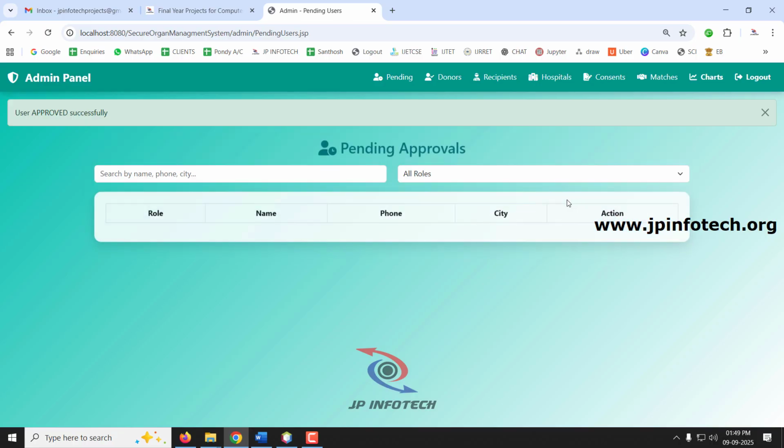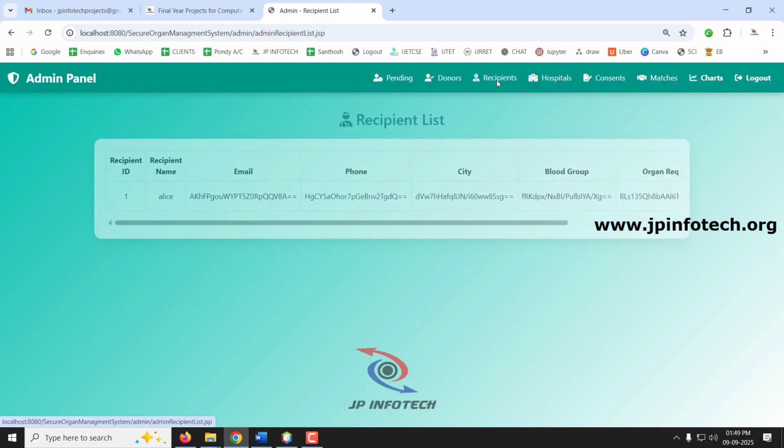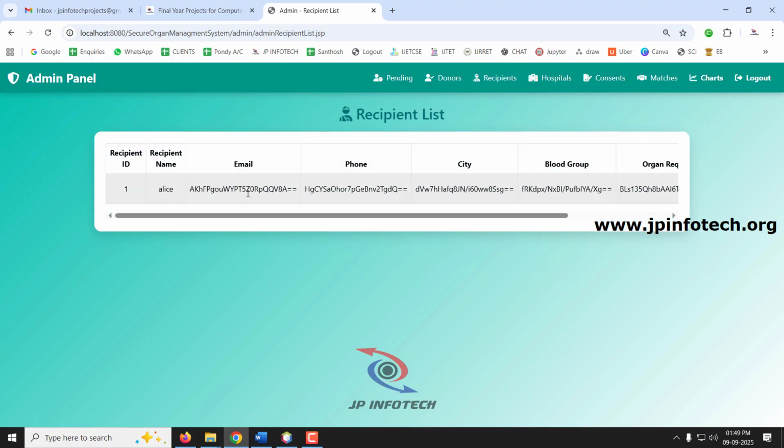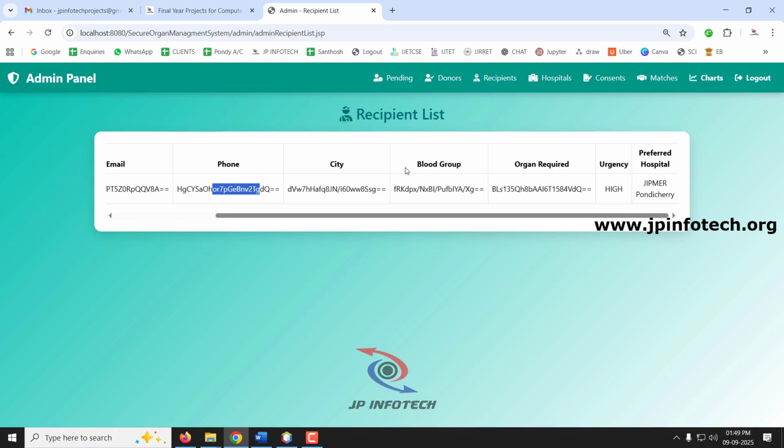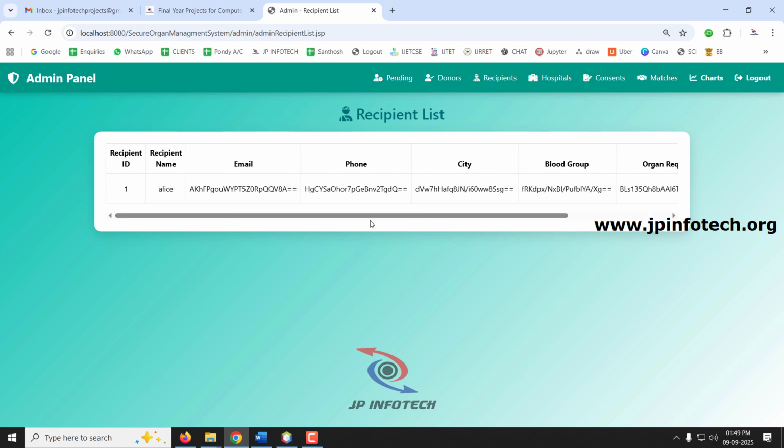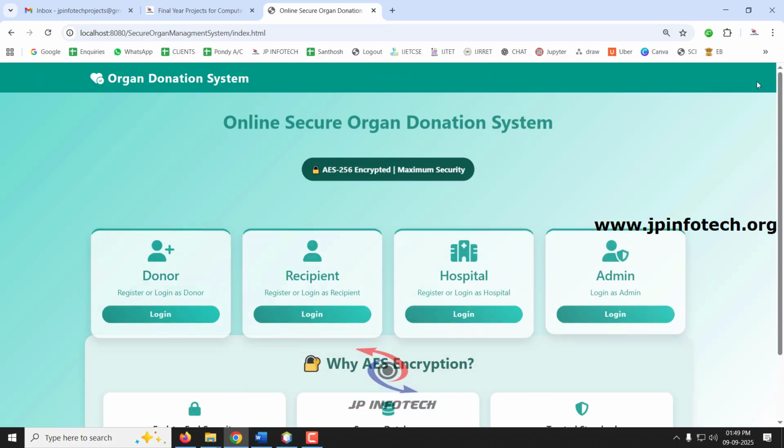Once you go to the recipients part, you can see the recipient ID and recipient name. The email ID is encrypted, phone number is encrypted, city is encrypted, blood group is encrypted, organ record is encrypted, urgency is shown, and preferred hospital is shown to the admin. Even the admin cannot see the secure personal information. Now let me log out from this part.